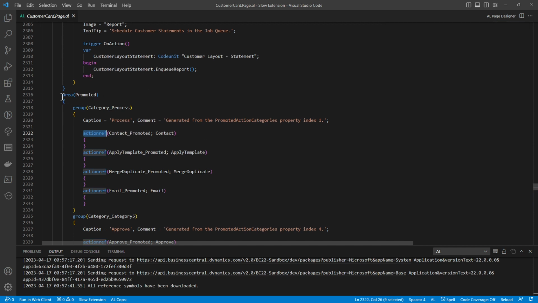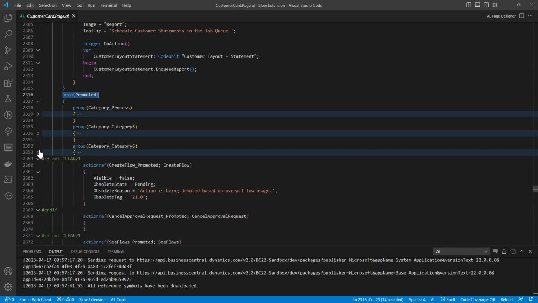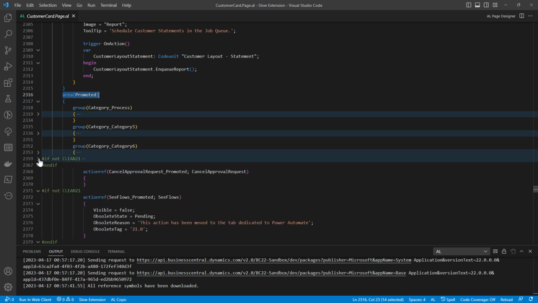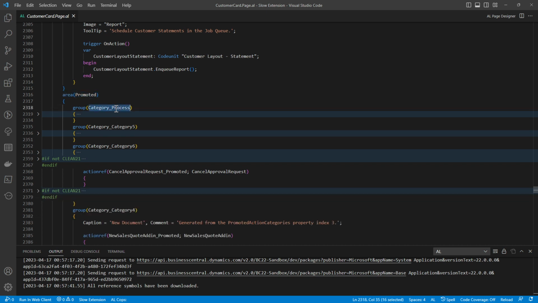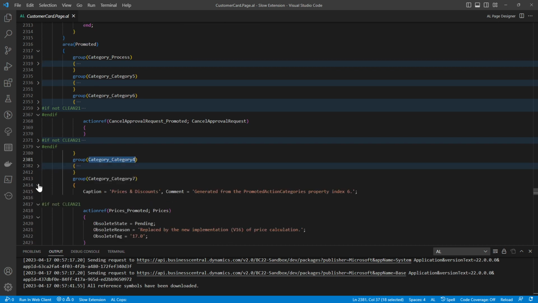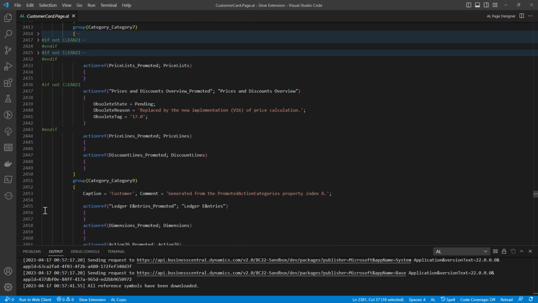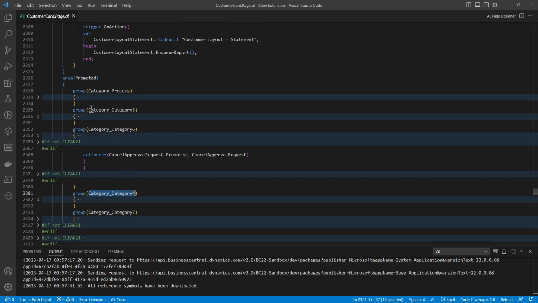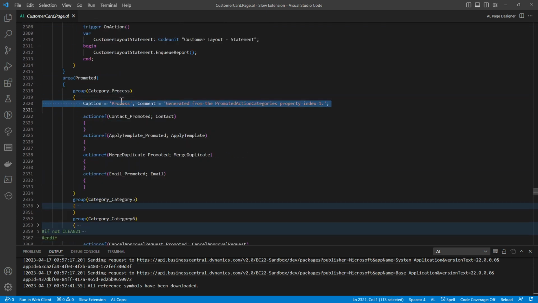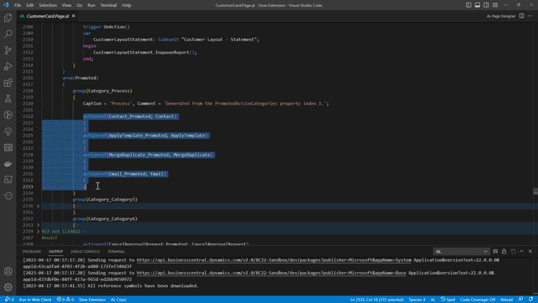Okay, so there's a new area added called promoted, and inside that promoted area, there are different groups which are created. If you look at it now, these are called different groups, and I guess Microsoft is still utilizing the old reference that we had, which is the process, category 5, category 6, category 4, category 7, and let's see what else is there. Category 9. Now you'll notice that inside these categories, there's a caption which will be visible on the client screen, and then there are these single lines of statement called action refs.